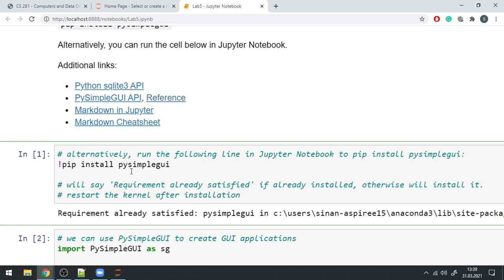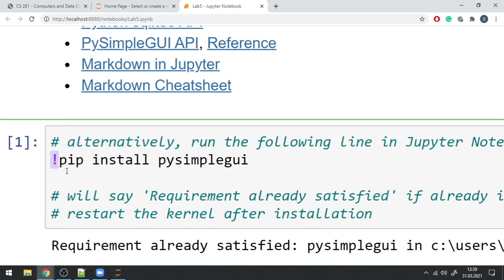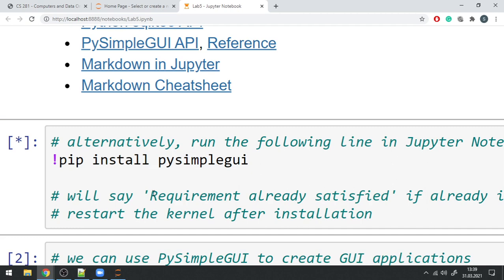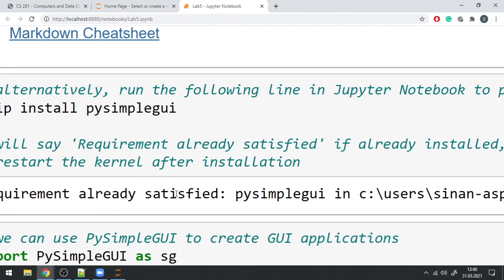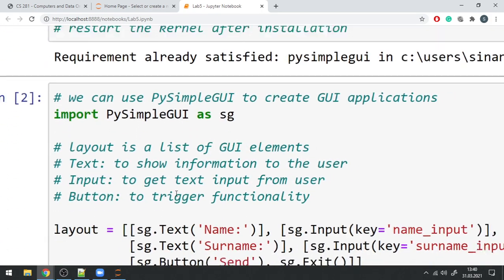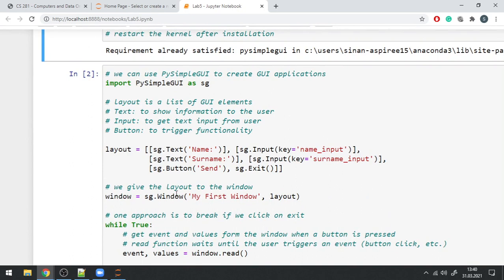If you are using the Jupyter Notebook to install the library, alternatively you can run the cell as well. In the Jupyter Notebook, if you use the exclamation mark, it means that you access the console, the command prompt, so you can run any command line programs. So we can pip install PySimpleGUI if you are using the Jupyter Notebook as well. But in here the output is the same. It's already installed on this computer. Then we can import it and name it SG.